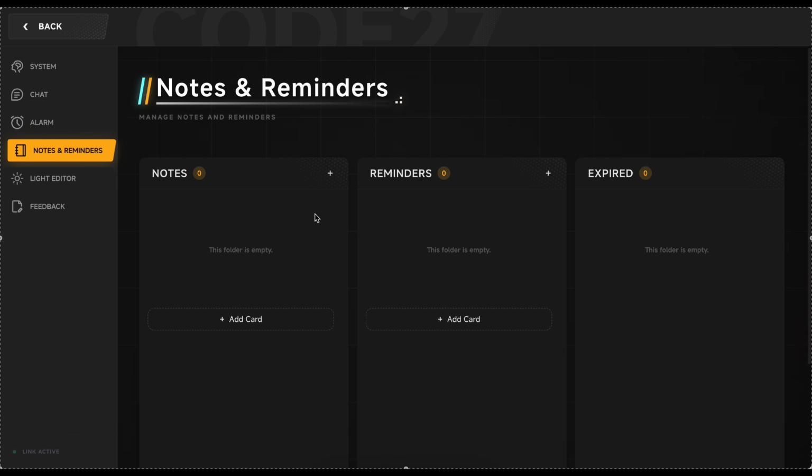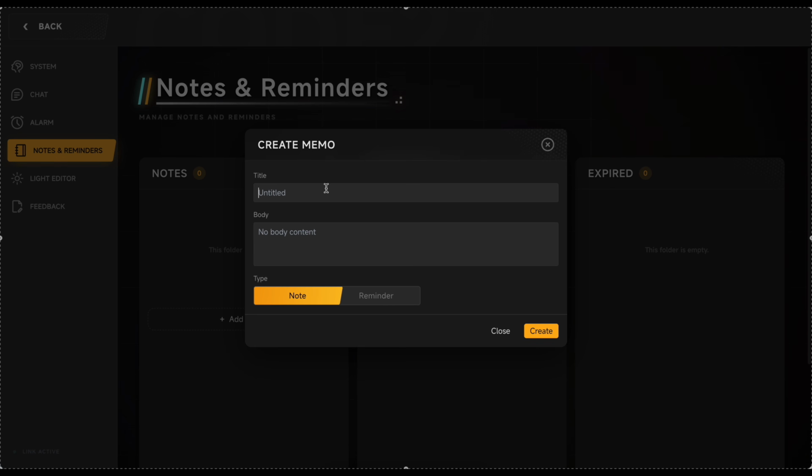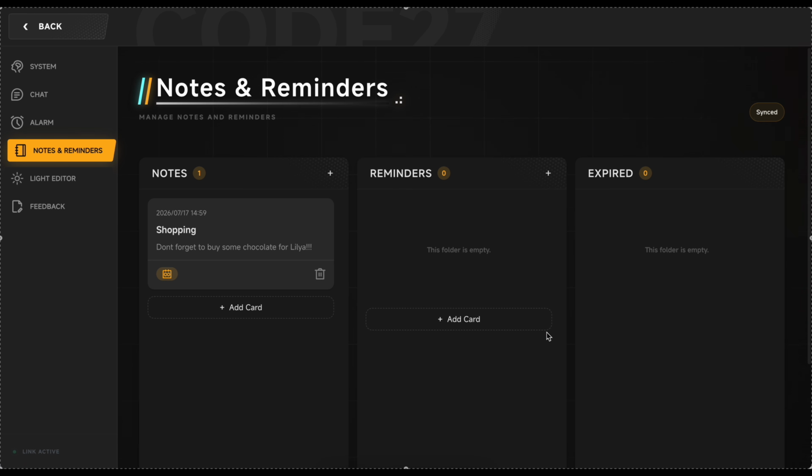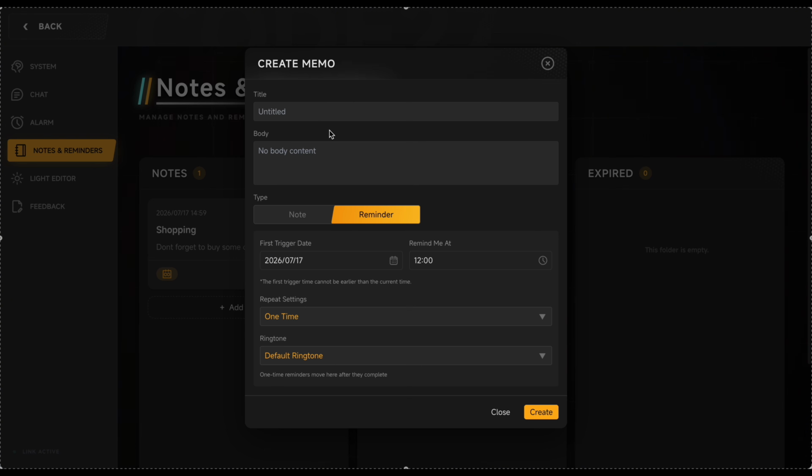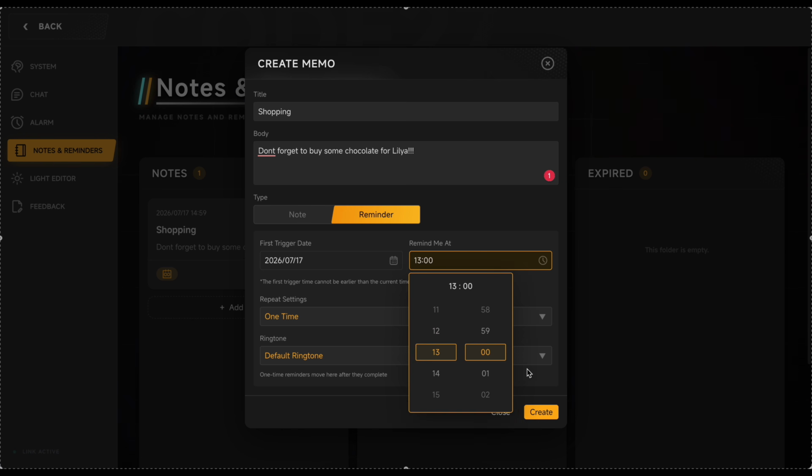Note allows you to save information for later reference. Click Add to create a new note, enter your content, and save it. You can use Notes to record information you want to keep without setting a reminder time. Note is for saving information, while Reminder helps you remember things at the right time. Click Add, set the reminder content, time, and repeat rules. When the reminder is triggered, your CODIE will remind you about the task.